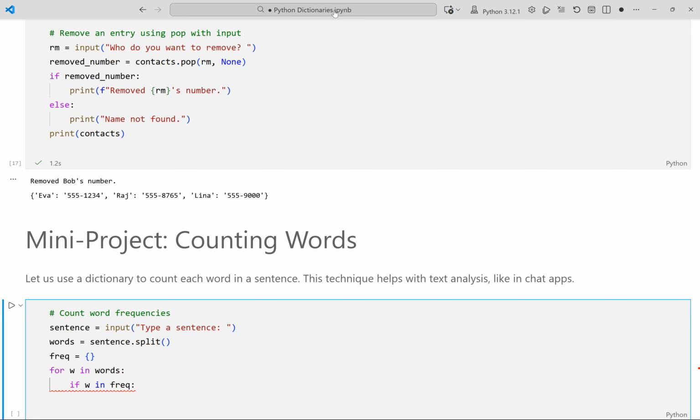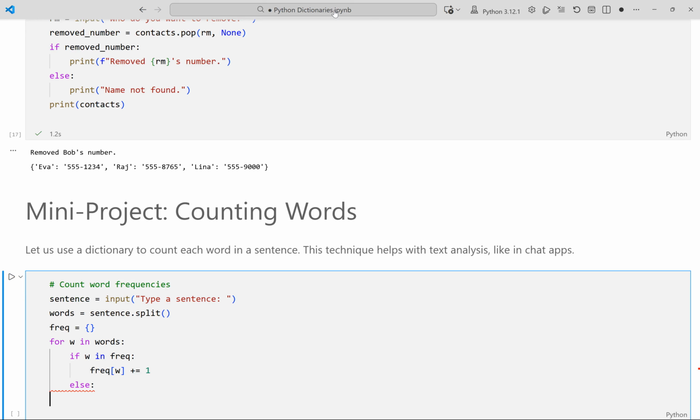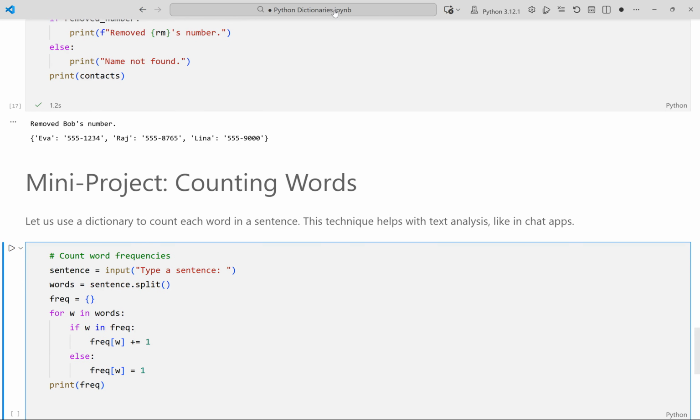If the word is present, we increase its count by 1. If the word is not present, we prepare to add it. We set the count for the new word to 1. We print out the dictionary showing word frequencies.